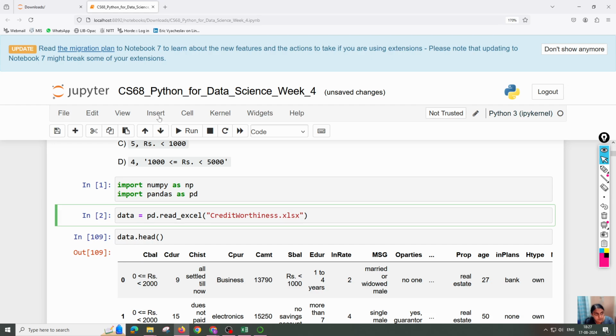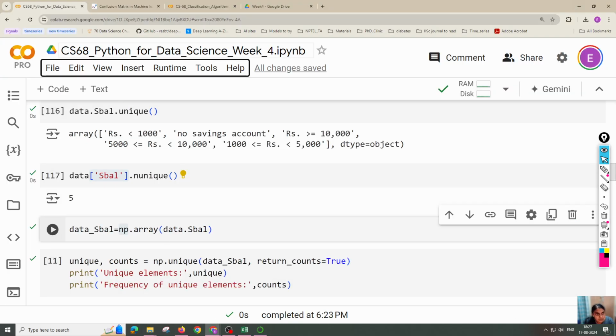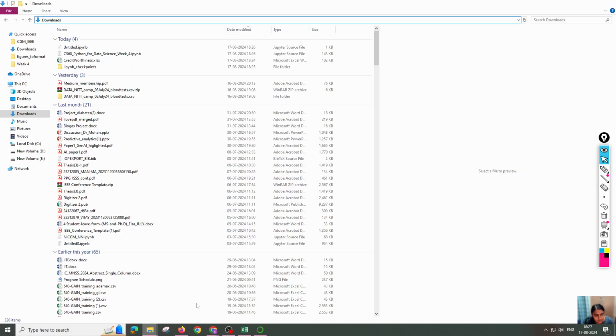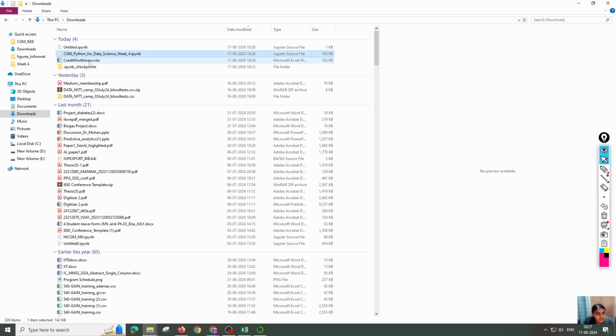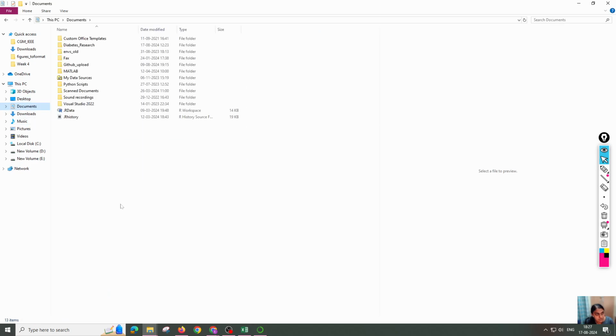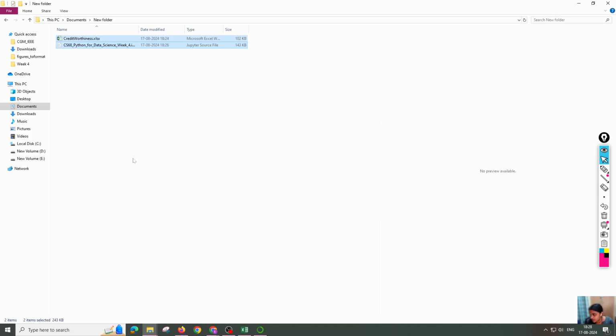If it is in the same folder, because right now this particular credit worthiness file as well as that other file are in Downloads. Okay, now if both of them are in a different folder, say for example I am changing it to Desktop, Documents, a new folder, and I am putting them in a new folder. I hope you can see, it might be a little difficult. So right now in Documents it's in a new folder.